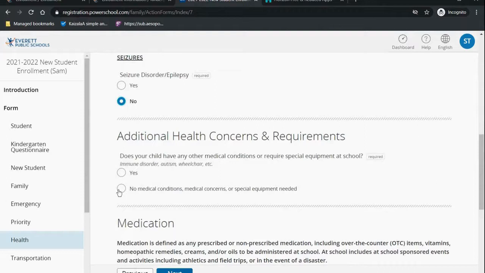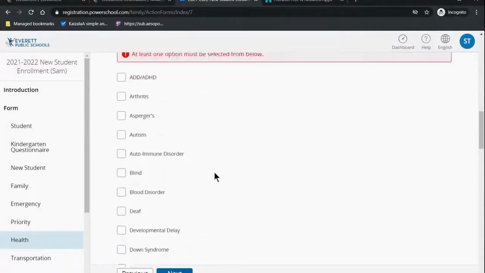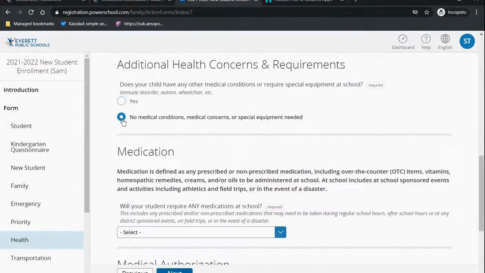Pay careful attention to the additional health concerns and requirements section. You can always answer yes to this question to preview the list of possible concerns, and then change your answer to no if none of them are applicable.